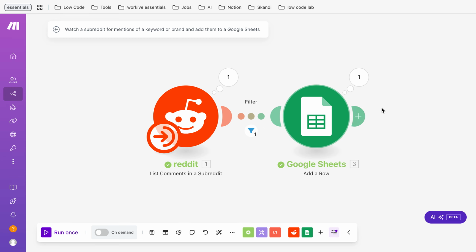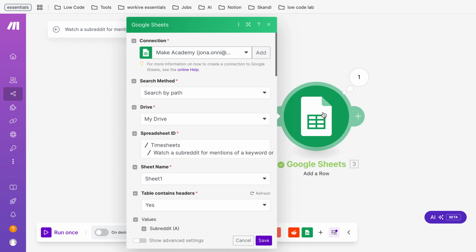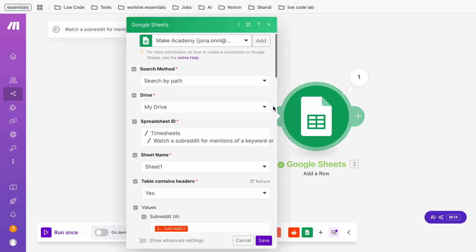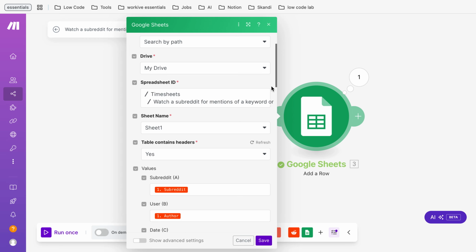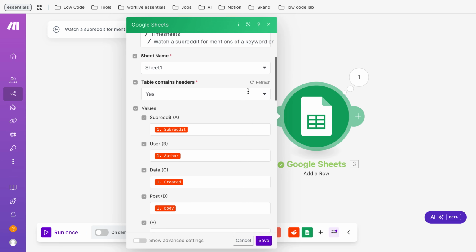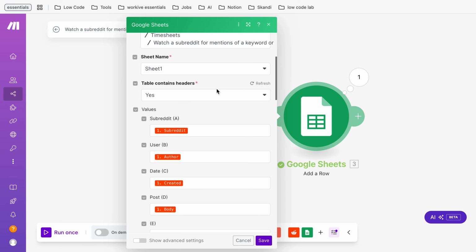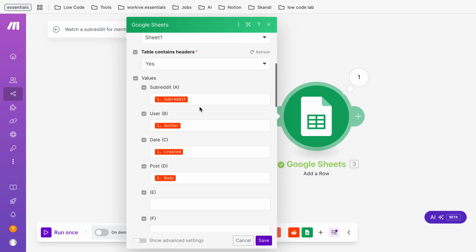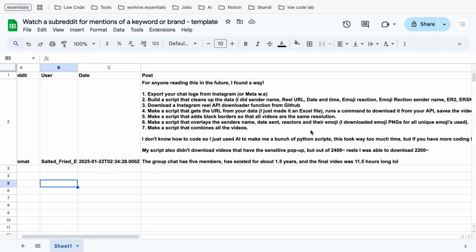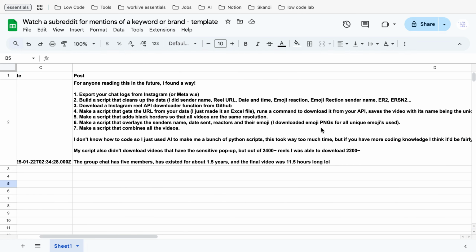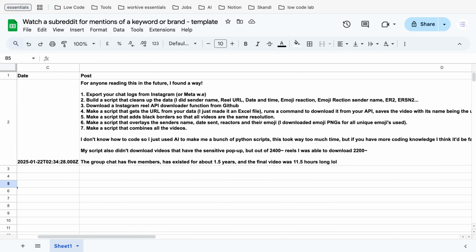Now the second part is we want to add a row to Google Sheets which contains the data which passed the filter. And again, you just add the name of your spreadsheet, then the sheet name, then in our case, the table contains headers, and then we just matching the information. So subreddit is subreddit, user is the author, date is the created, and post is the body. And then in the end, we get this very nice row which contains all of those information.